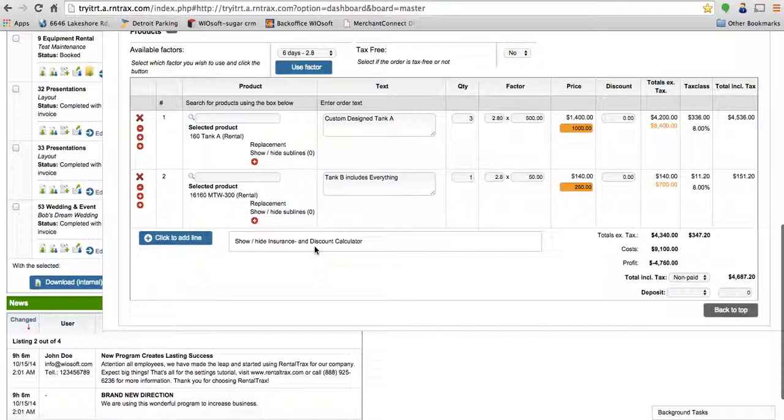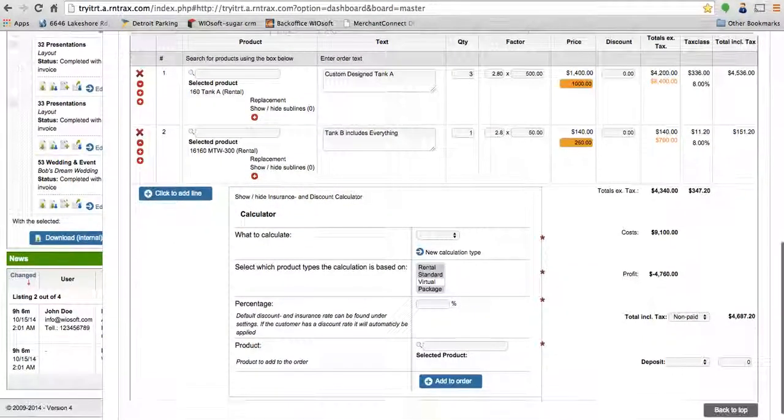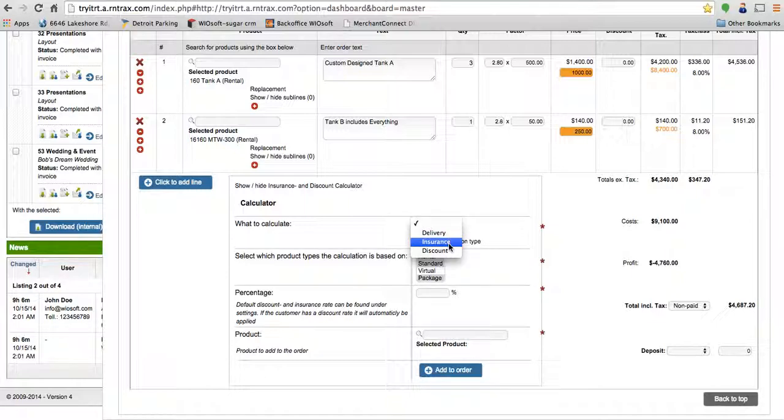I can then come down here, and if I want to add insurance to the order, I can use the calculator and select insurance. I can choose what product types I want. We have 4 different product types. Rental being products that are leaving and coming back. Standard are disposable products, like gas tanks where you use the fuel and the fuel runs out, or items that you sell off and don't keep anymore, like a ramp that you're installing in a home. It could be anything. That's your standard product.